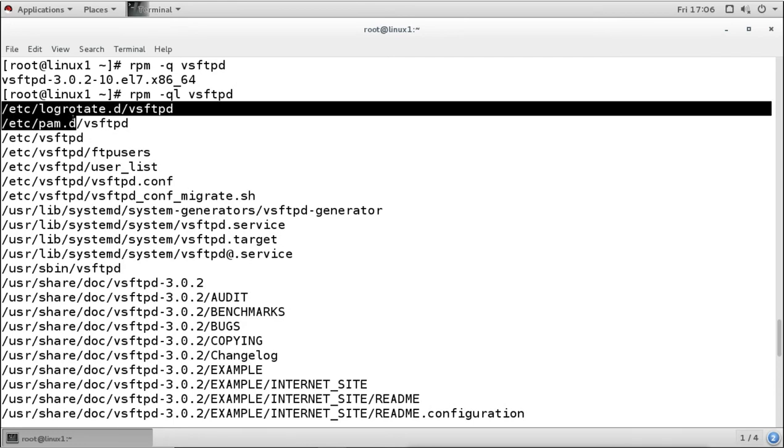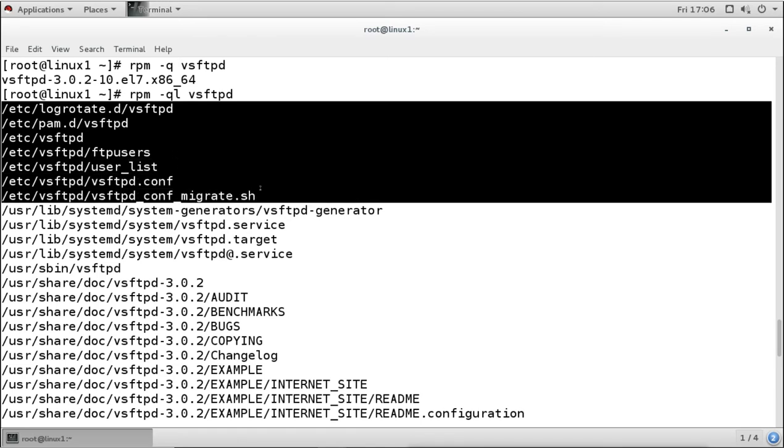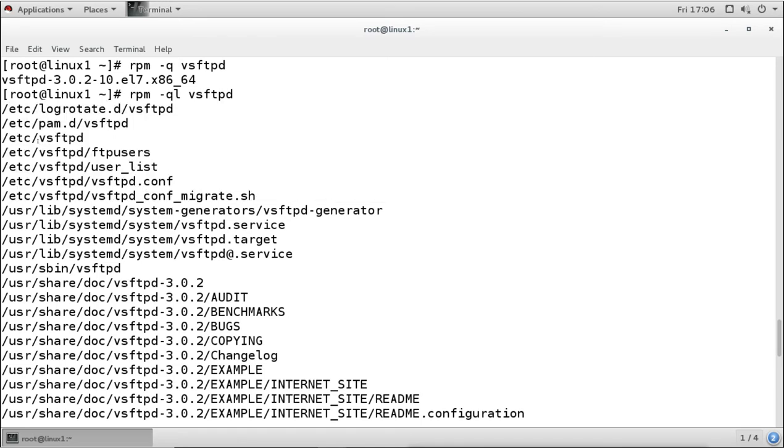First, under the etc directory, we have all the configuration files. Among these, we have the main configuration directory for FTP services, and in this directory we have some configuration files, but this is the main configuration file for this FTP service. If we want to do some configurations, this is the file where we have to do the configuration.